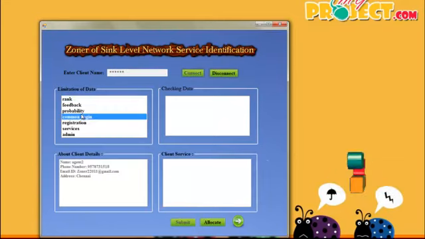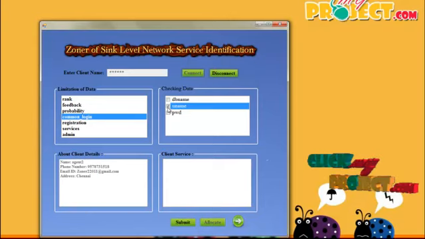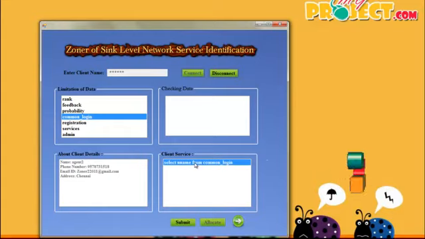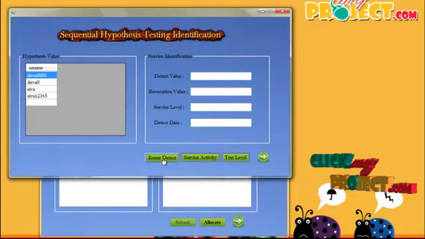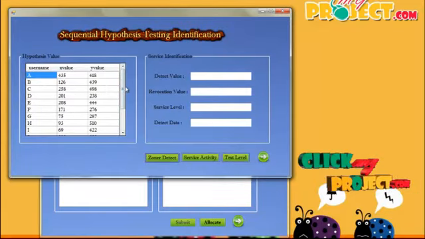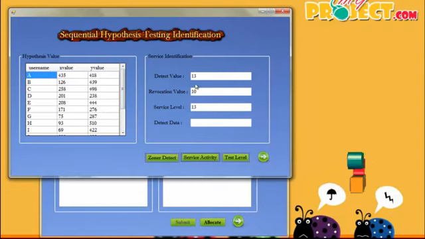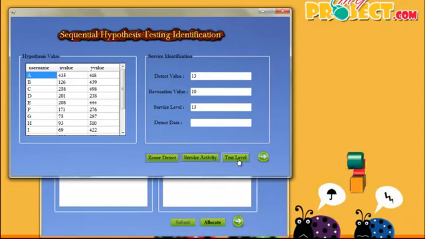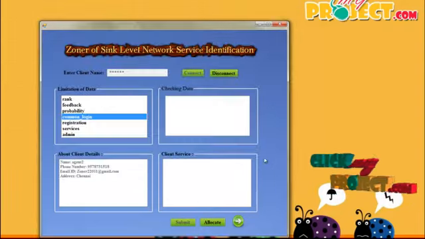These are our field names. The same process I am doing. When I click on the submit button, the client service and the user get displayed, and here I'm finding the zone detect value and the service activity. Here I find the detect value, the revocation value, the service level, and the trust level found as infinity. Now I'm going back to my zone trust level.